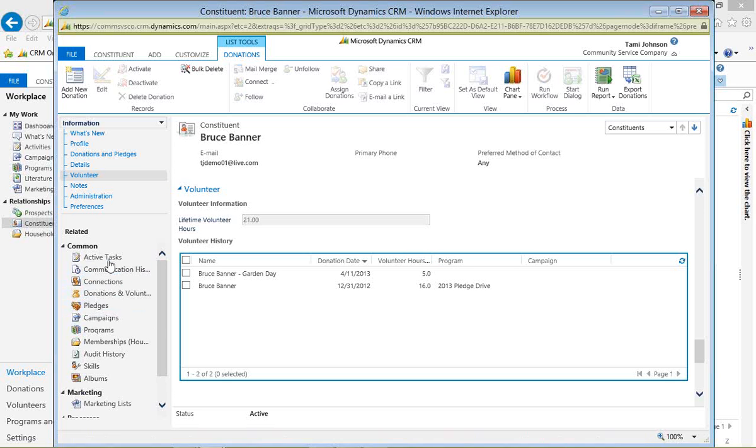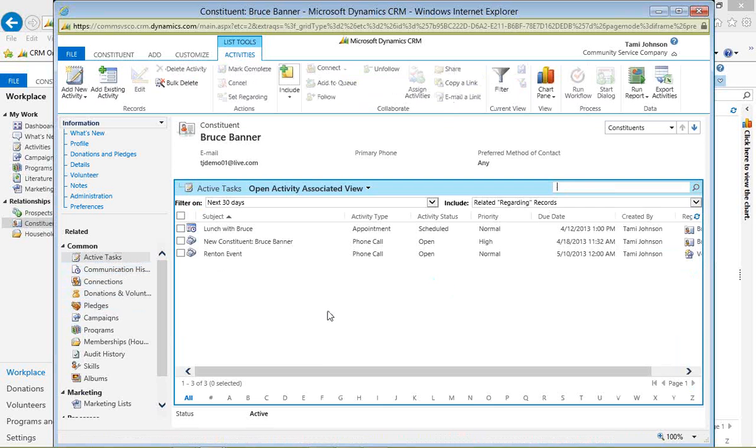I can look at all of the tasks. So these are all of the activities. Here's the phone call that we generated for the Renton event. And you can see I've got a new constituent phone call that I need to complete here. This was actually sent as a result of workflow.